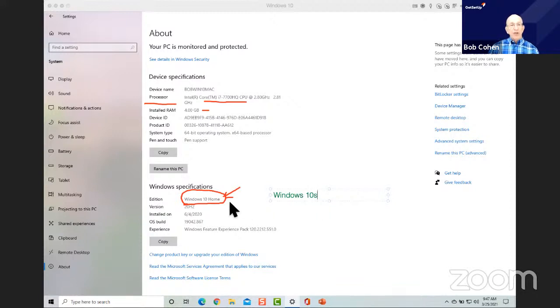And the difference between Windows 10 Home and Windows 10S is that on Windows 10S, in order to install an application on your computer, you have to go to the Microsoft Store. The Microsoft Store is an app in your start menu.